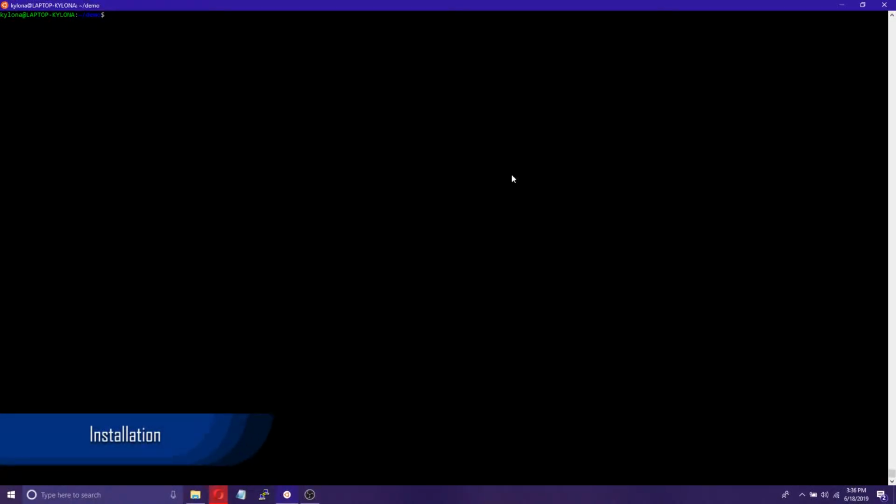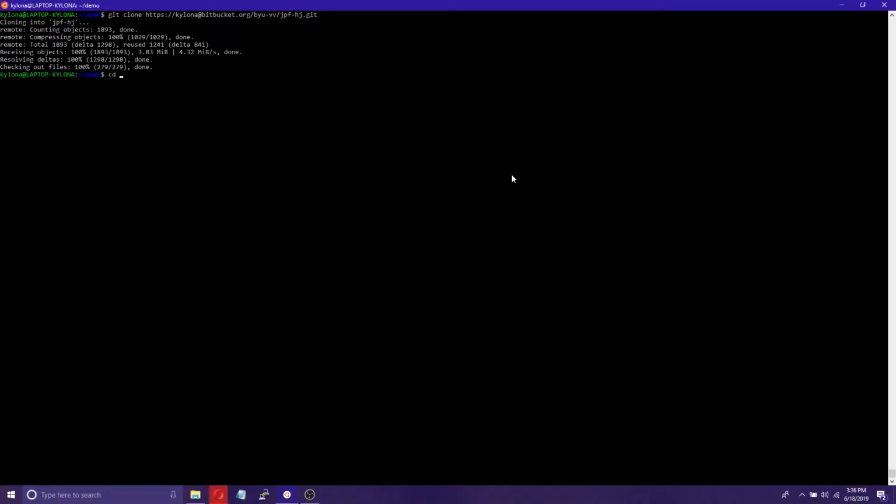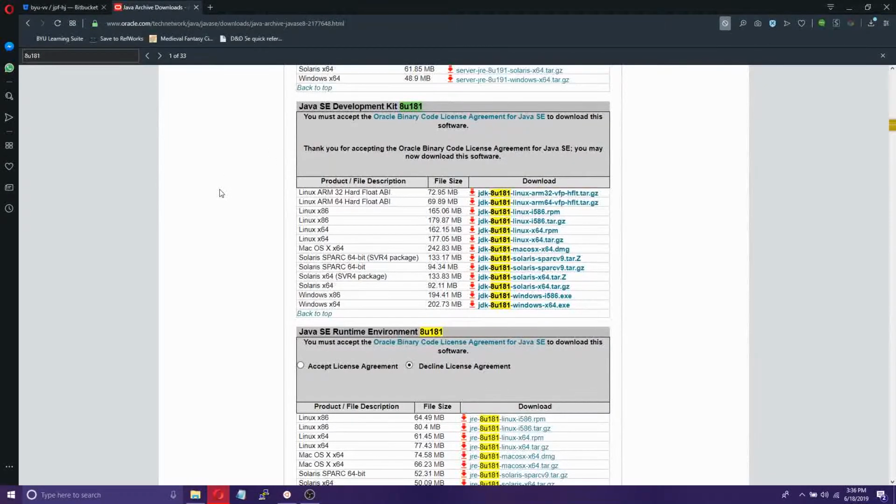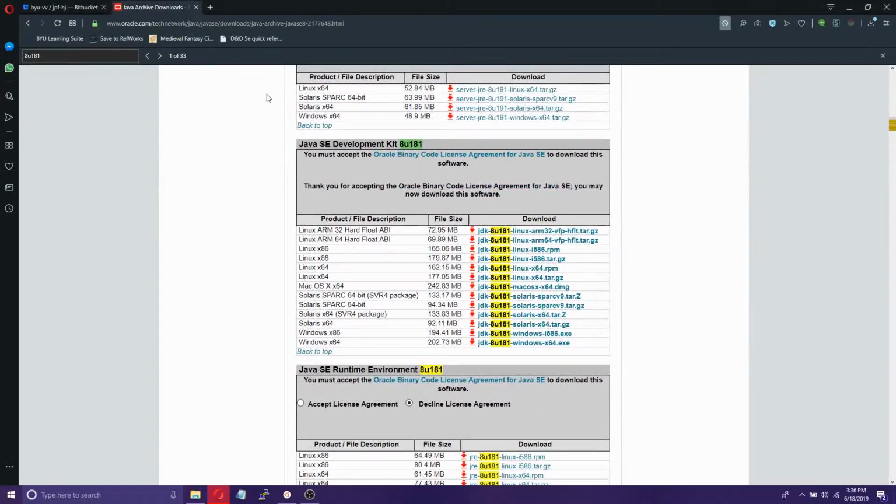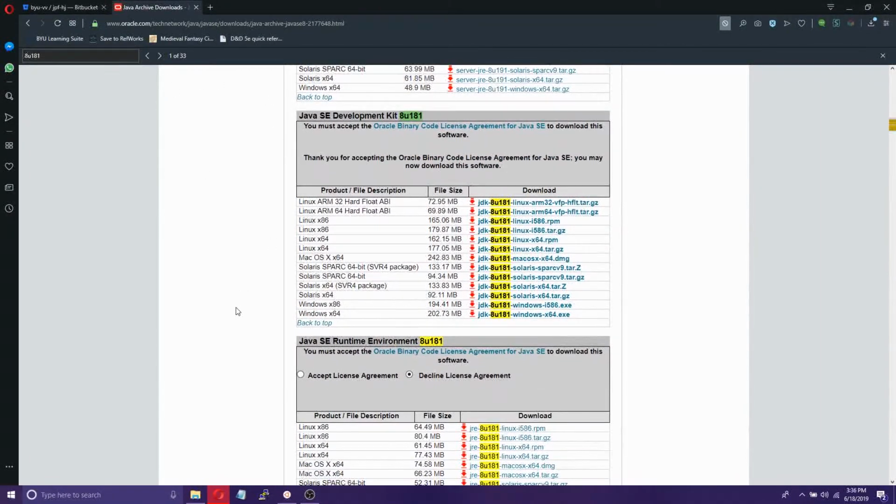It's very easy to install the jpf-hj data race detection algorithm framework. All you have to do is clone the repository and then make sure you have the right Java version. If you see this, you are good to go. If you don't, you can go to Oracle's website. The link is provided in the README.